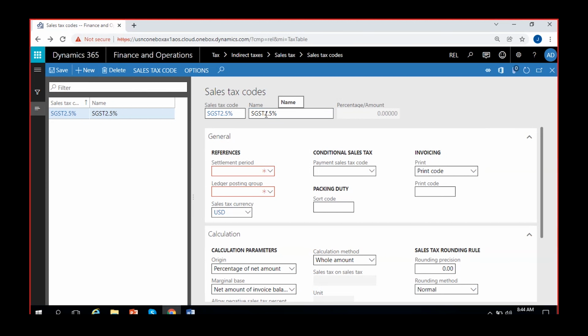So we have that code SGST 2.5%. I just created that code. State GST and central GST. We have rate SGST, CGST, and we also have IGST, which is for the internal trades.